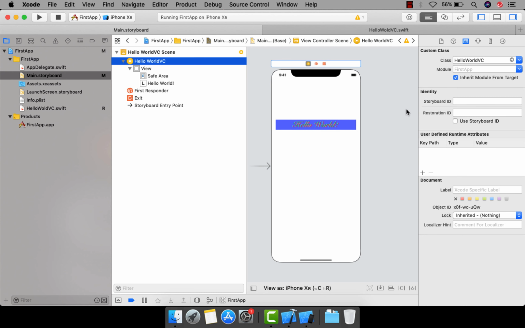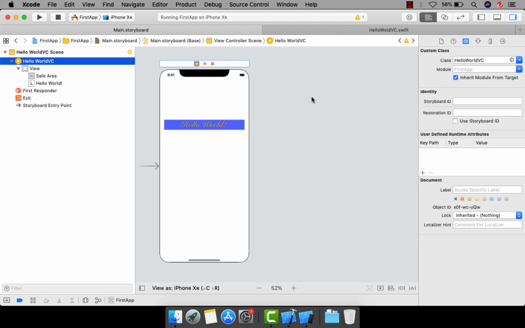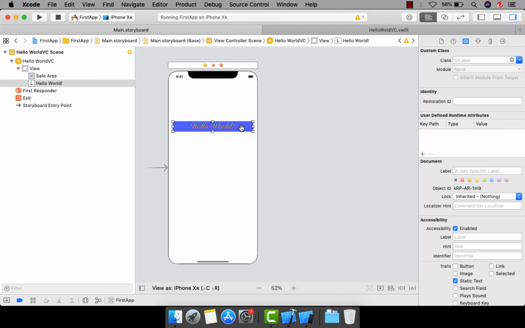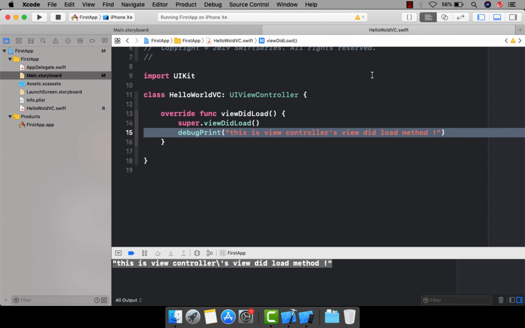Now guys, today I'm going to show you how you can create outlets, and what the meaning of outlets is. Outlets are nothing but references to your UI elements within your view controller. It means we can create references to our views, whatever views have been placed here. Let's say we have a label, so we can create a reference to the label in our view controller.